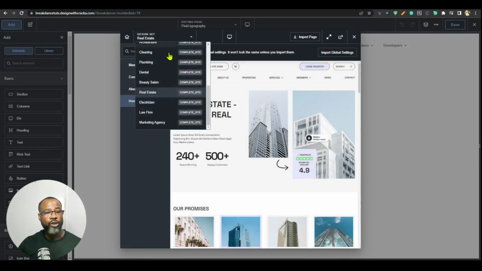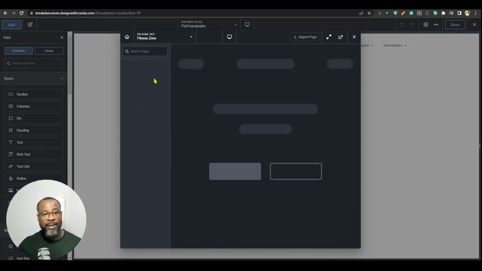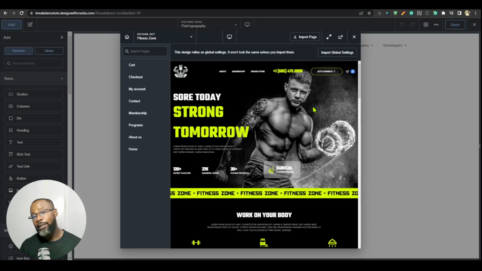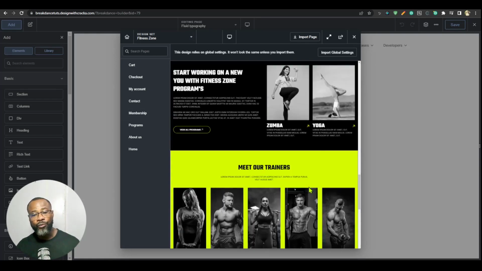Okay, so if you want to choose another design set, like say the fitness zone, you could also do that and then check it out. So checking out the design set gives you an idea, or gives you a kind of launch pad to start building your website. So go ahead and play around with all these design sets, check it out and get some ideas. They all look really cool.